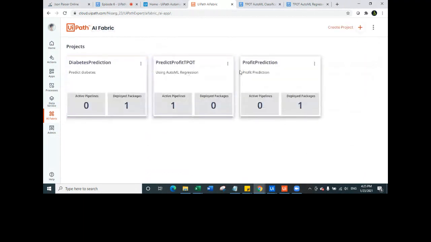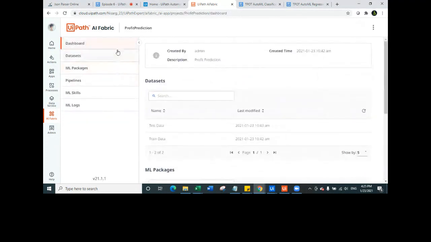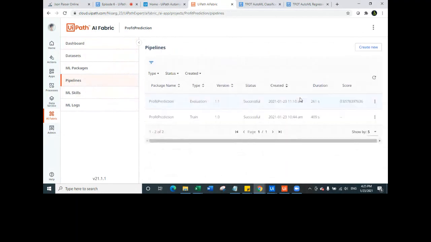projects, which are profit prediction and diabetes prediction. So let's navigate to profit prediction and look at how it creates a model. This is already trained data. I will navigate to pipeline. As you can see here, it shows trained data, which is successful, which took 409 seconds. I can click here and see details.